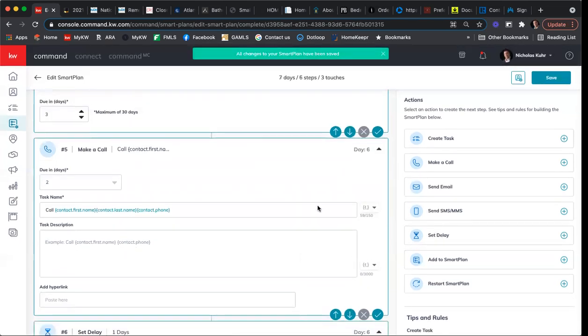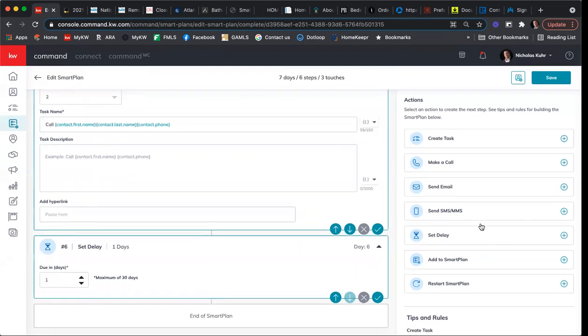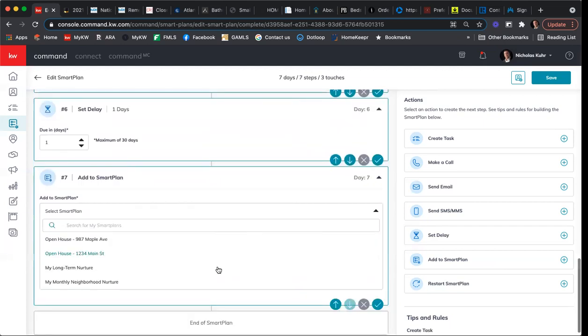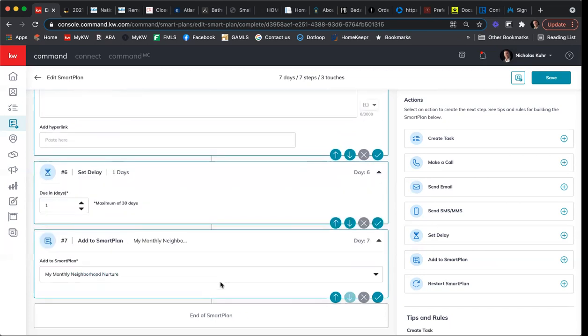I can set a delay, and then I can go through and add another phone call, text message, email. But what I want to do is add to SmartPlan. So let's say I go through this SmartPlan and I still haven't heard from them. I can set them up to start automatically receiving the SmartPlan for my monthly neighborhood nurture. So that way they'll start getting this information once a month. And it's that simple to go through.